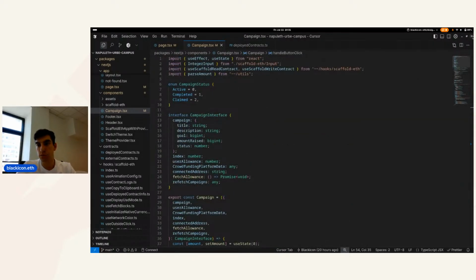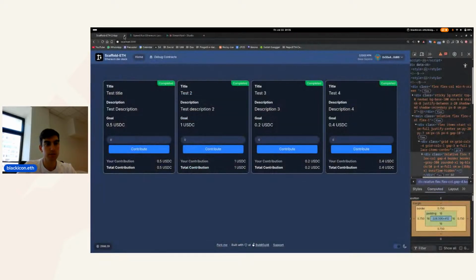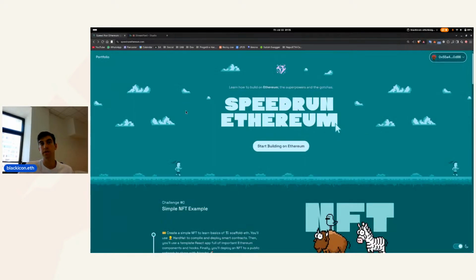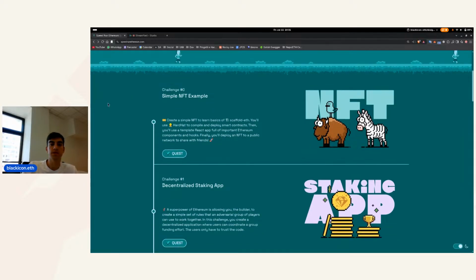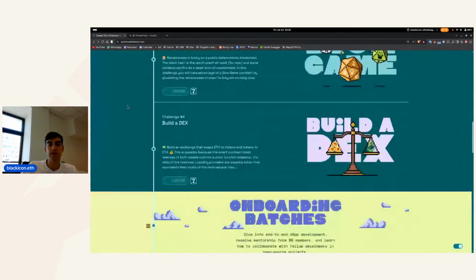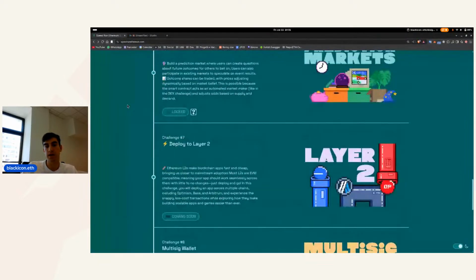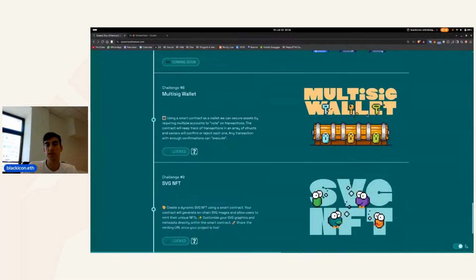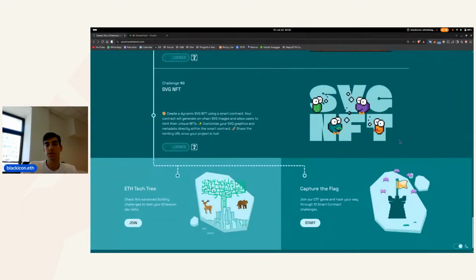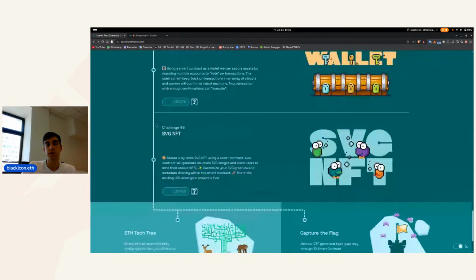I now want to start going through Speedrun Ethereum. As I was saying yesterday, this is a nice website where everything is gamified. You can go through all these challenges, from challenge 0, which is very simple, you just need to manage NFTs, to challenges that are pretty complex, like prediction markets, multi-signature wallets, or using, for example, an SVG for the NFT to make it change during its lifetime.